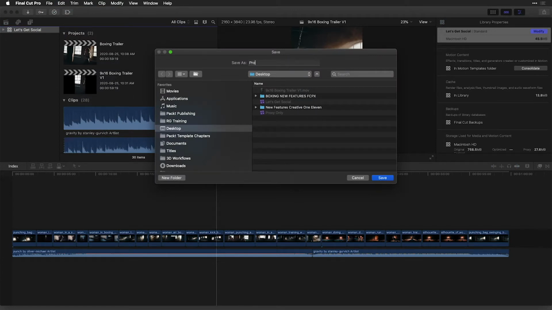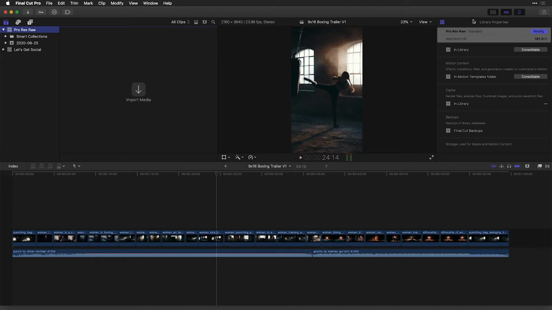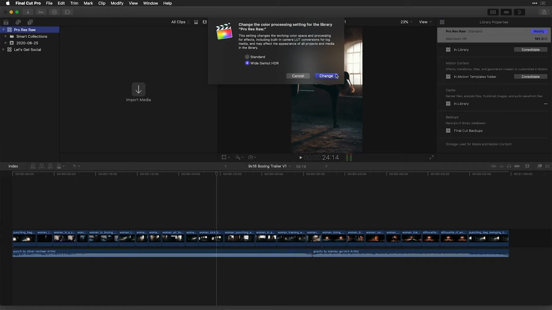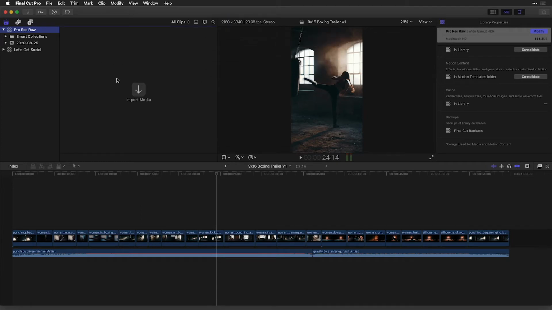I'll call it ProRes RAW. And I'm going to make sure that in my library properties, this is going to be set to a wide gamut HDR library because my content does come from an EVA1 camera.